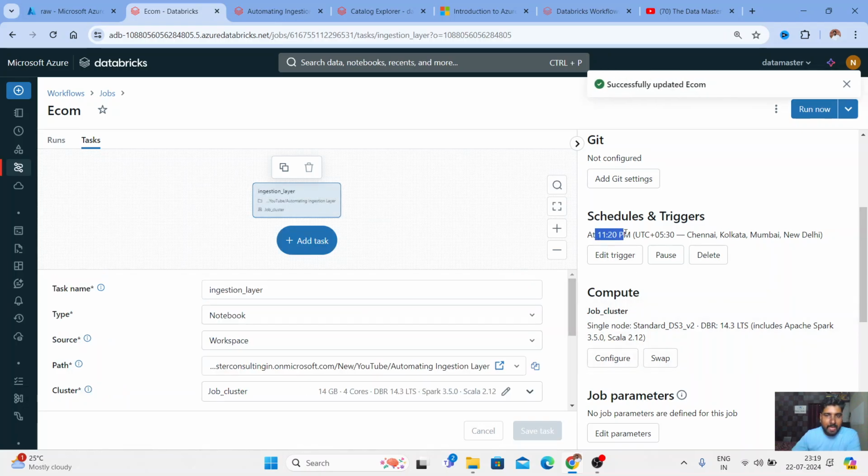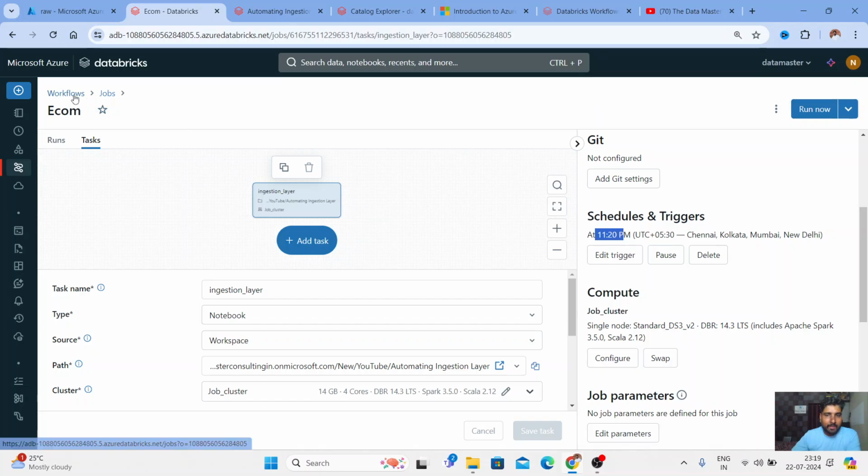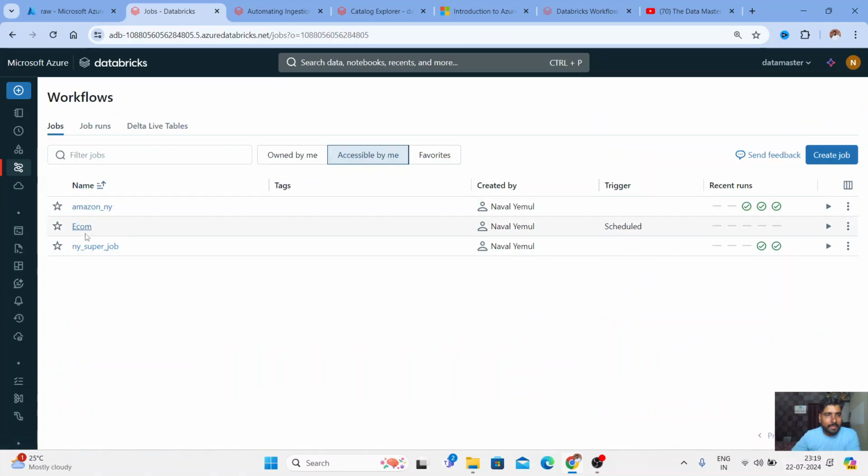It's going to trigger at 11:20 p.m. now. In a few minutes, it's going to trigger. And now you can see here, ecom, the trigger is scheduled and it's at 11:20 now. So within a few seconds, this would trigger. Yeah, it's already 11:20. In 5 to 6 seconds, it would trigger. And it takes a long time because we have chosen job compute, which takes some time to spin up, so it takes 4 minutes.